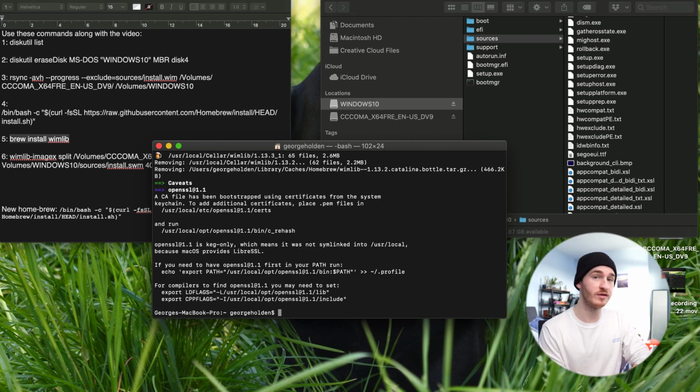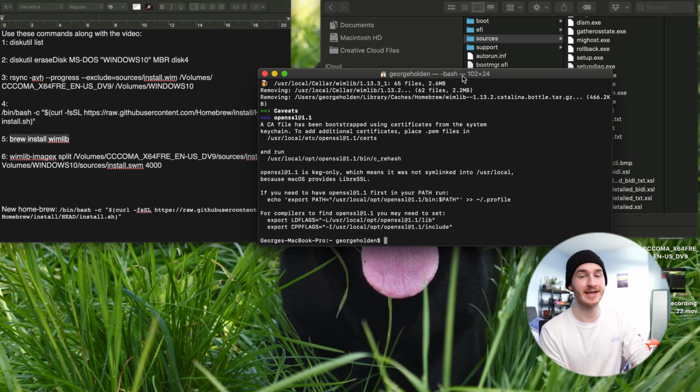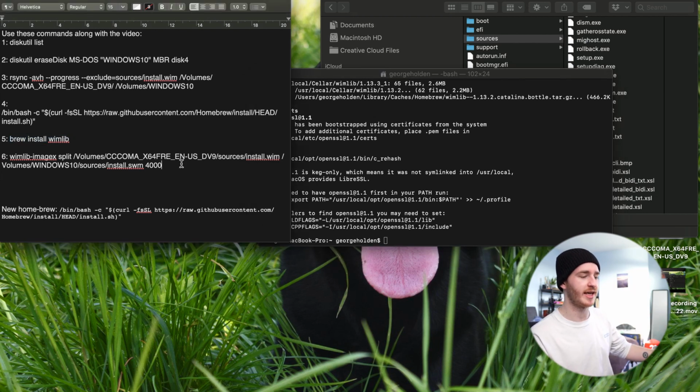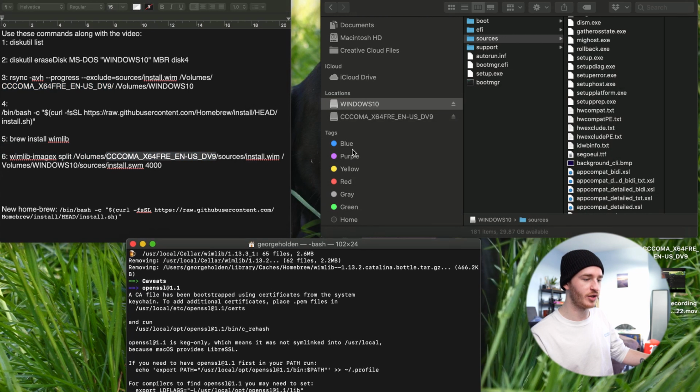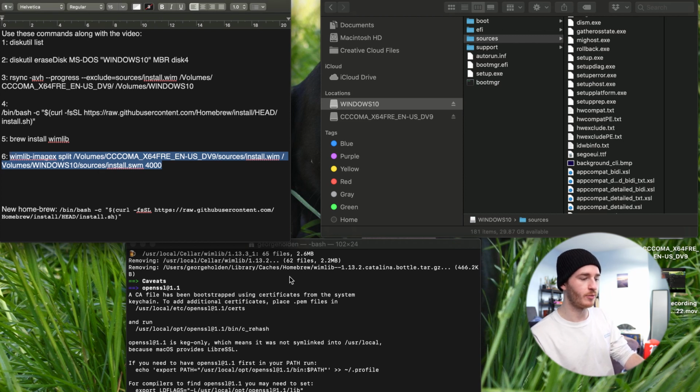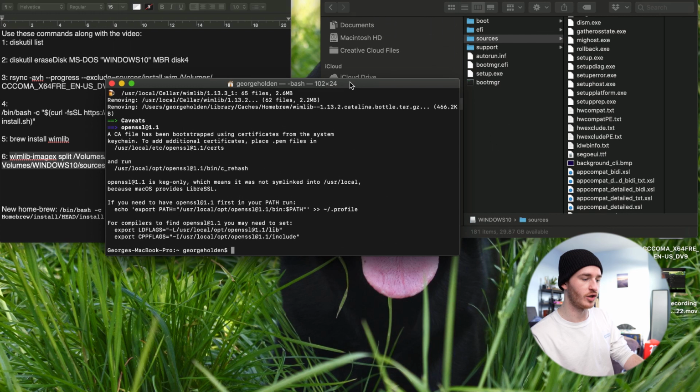So we have just one step left to go, and this might take a little bit of time. Step 6 sometimes can take a while. That was the first time Homebrew's taken a long time, but step 6 usually takes quite a long time. Similar to step 3, you want to make sure that the volume that you have selected in step 6 reflects the volume that you have got in your locations. So this is everything we need to copy over and split up our install.wim file.